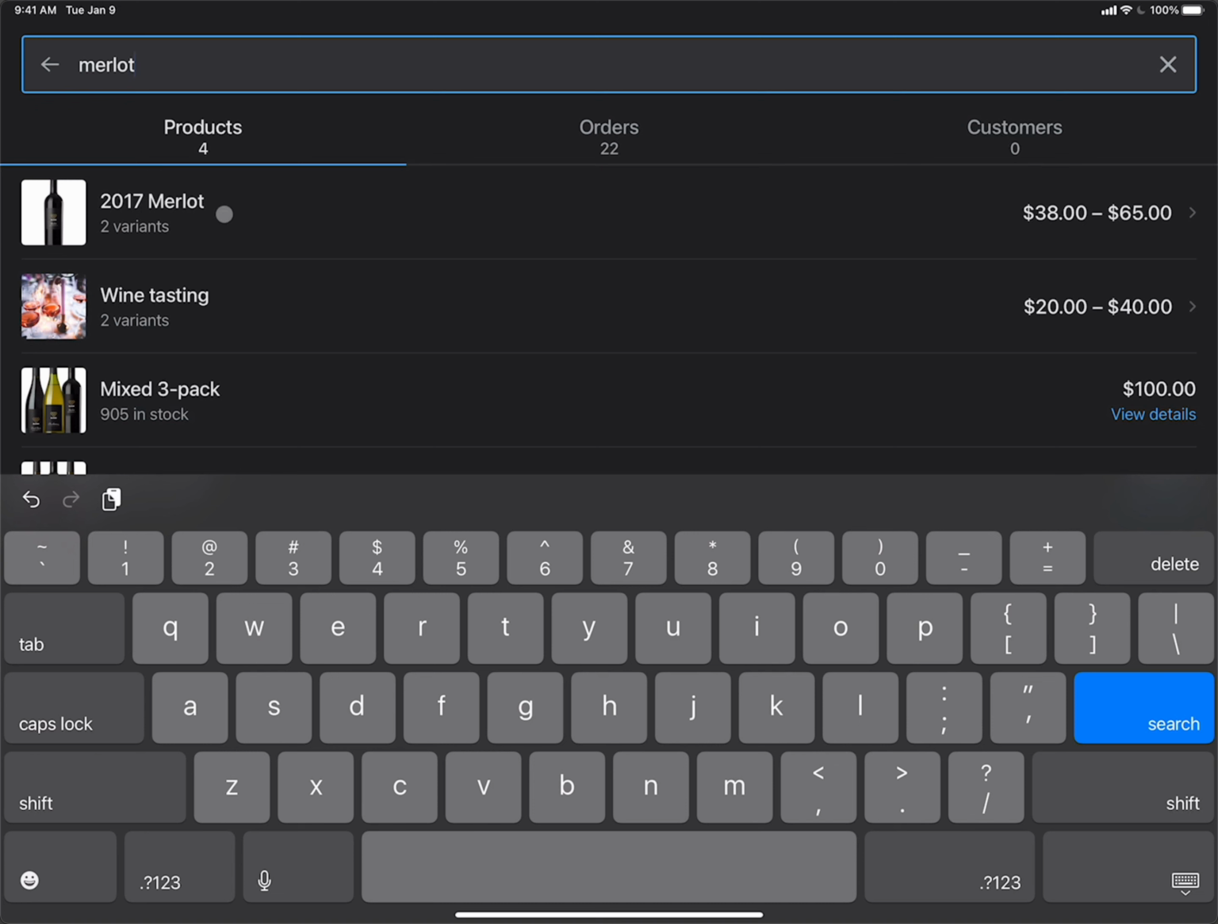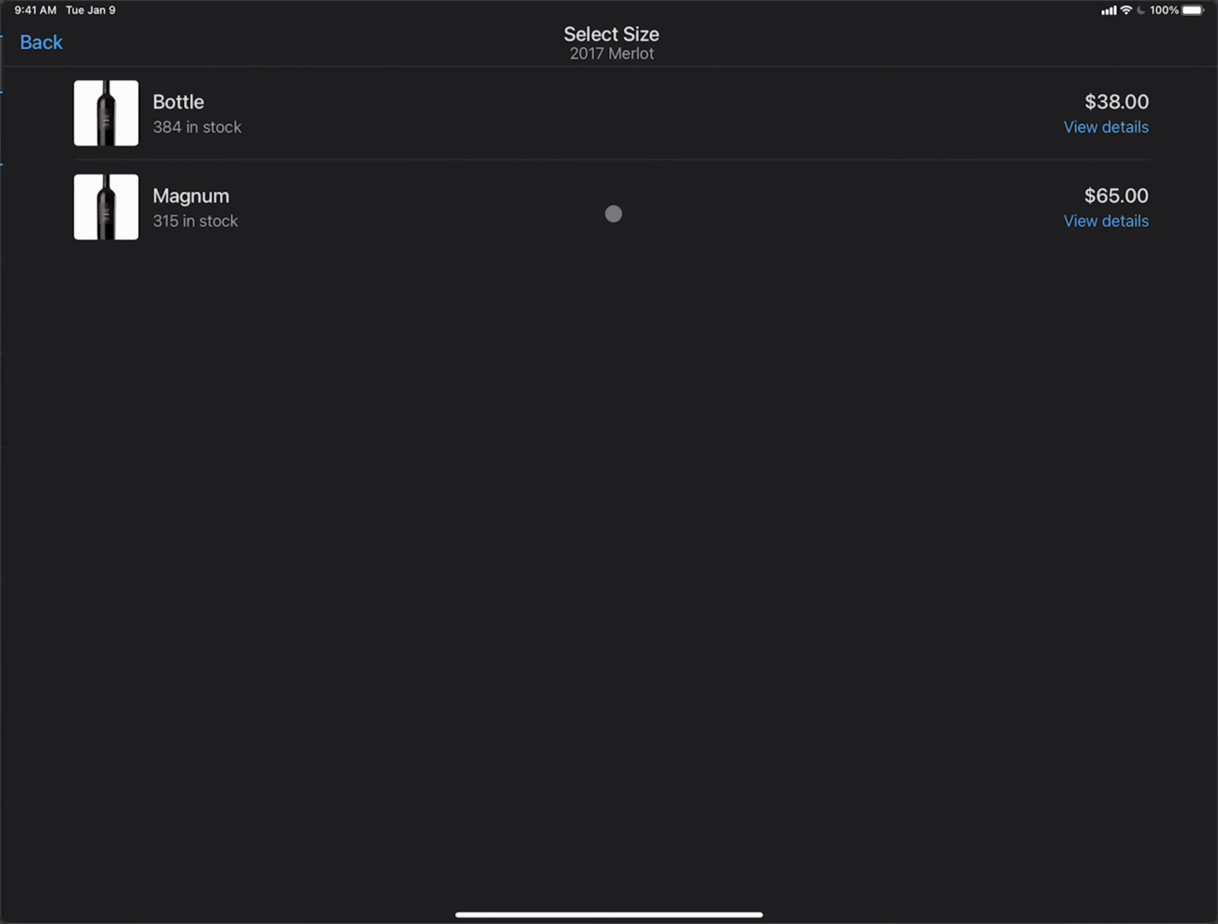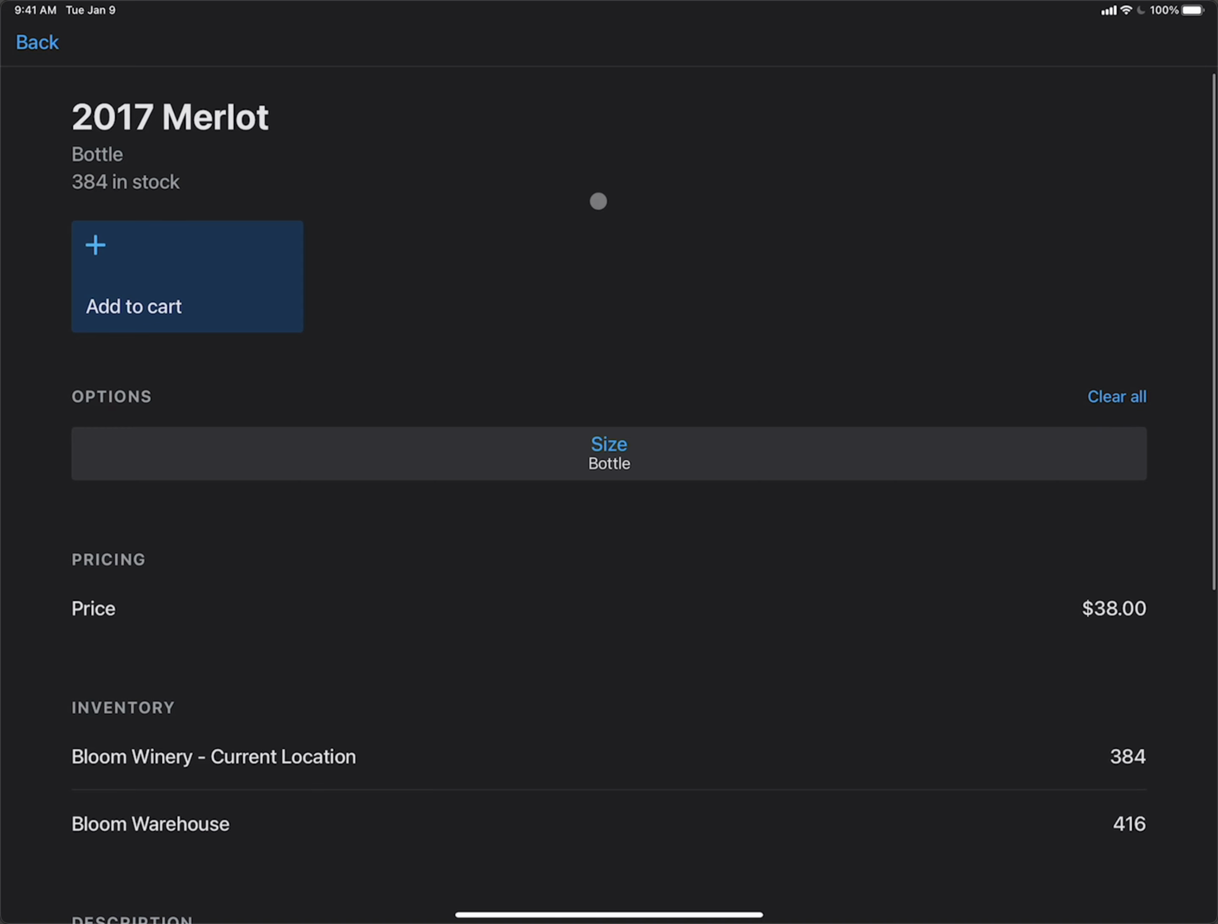So let's say I'm looking for a product here. The 2017 Merlot, I can see there are 2 variants. I have a price range for those variants, so I can go ahead and tap into the details there. I can see that the reason there are 2 variants is because I have a bottle and a magnum, so I have 2 different size variants. I can see the stock for my location on each one of those variants. I can see pricing, and if I wanted to view details on these products, I can tap the link.